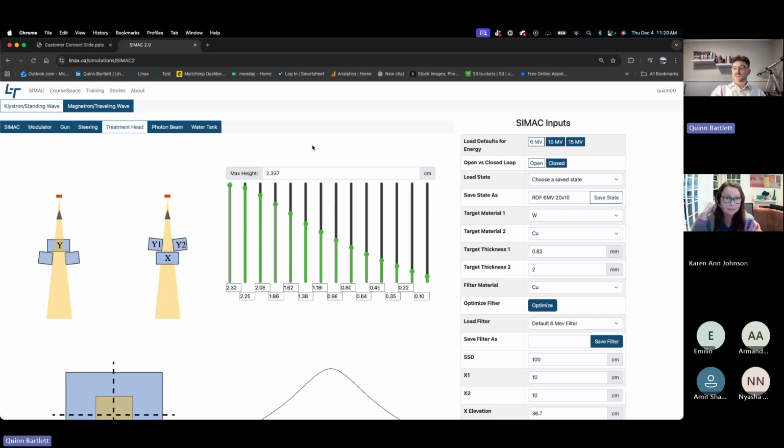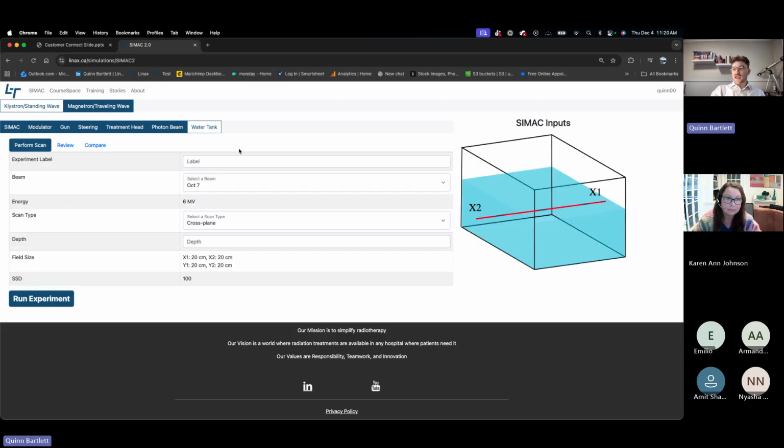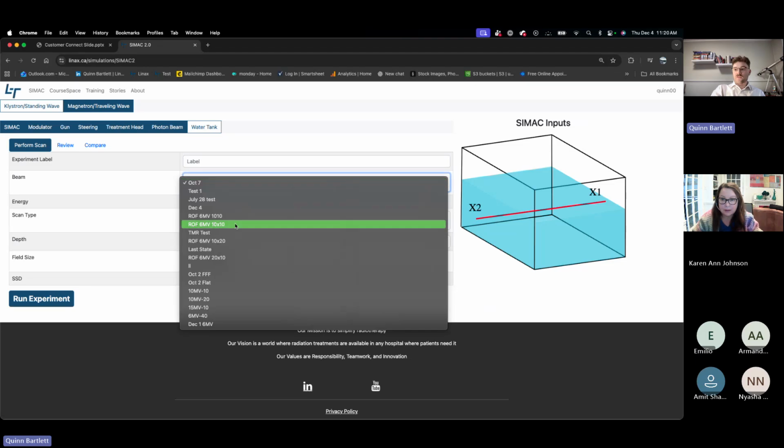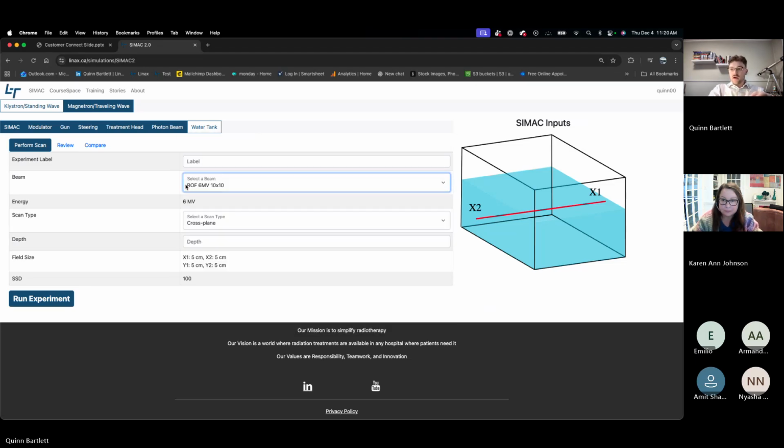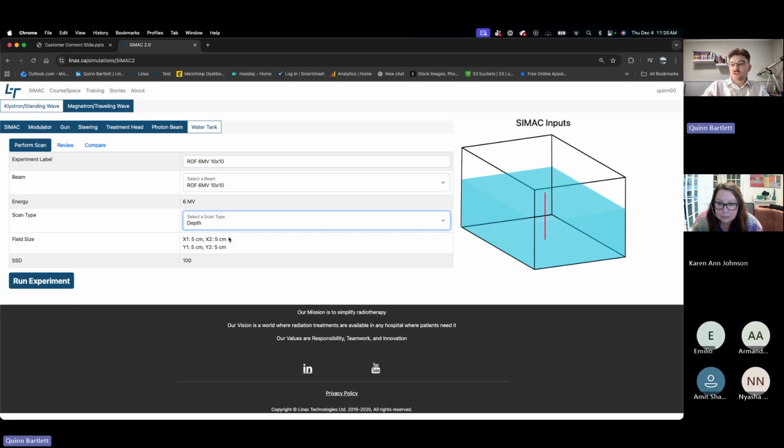So just make sure I save that state. Then we go to our water tank. And basically we can then select those states. So if you did the 10 by 10, then we could call it ROF 6MV 10 by 10. We do a depth dose scan, and you can see here that it's making our field size correct. And then we can run this experiment.